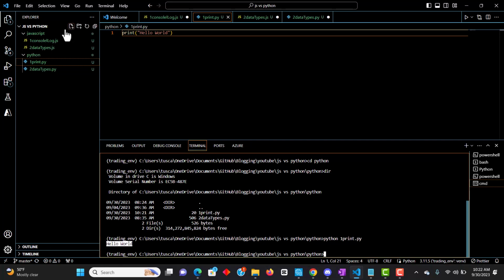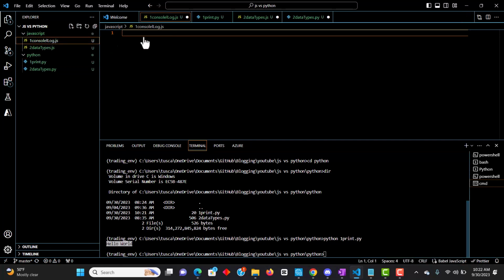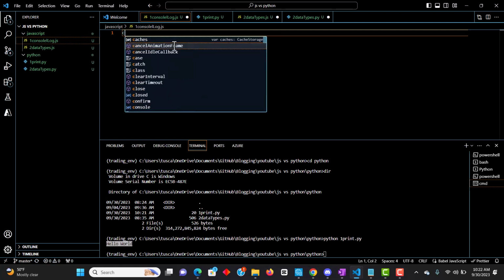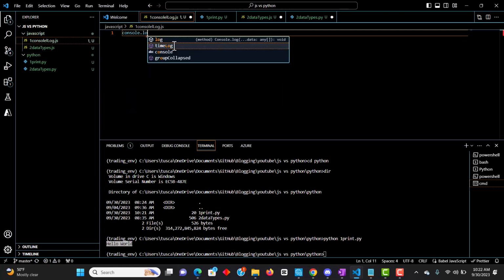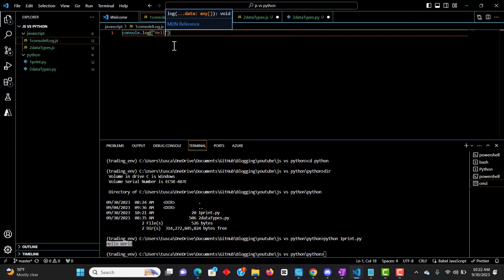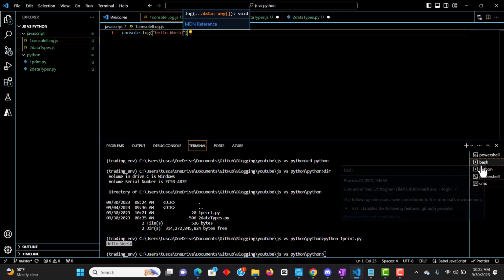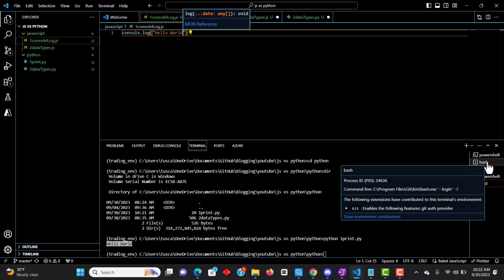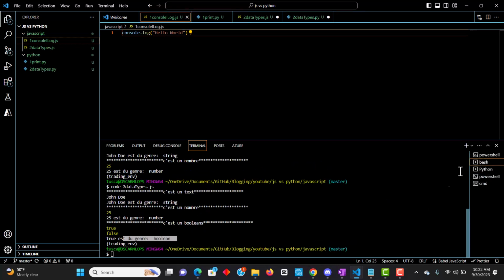Now, how does that work in JavaScript? From the same terminal, you go to the console log, you create a JavaScript file.js, and then this time it's going to be console.log, and then you put hello world. And from there I want to use the bash command. That will go well with JavaScript. So let me clear this first.